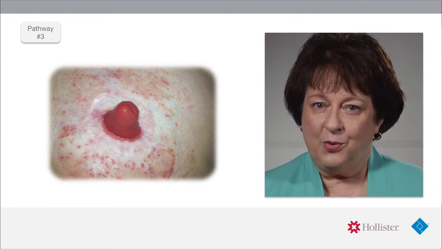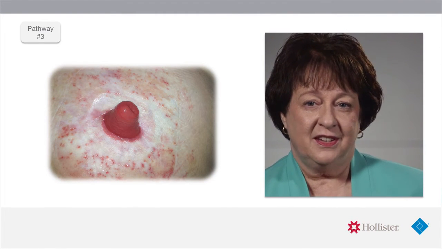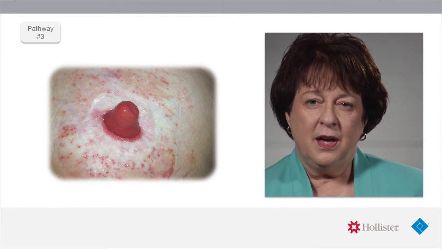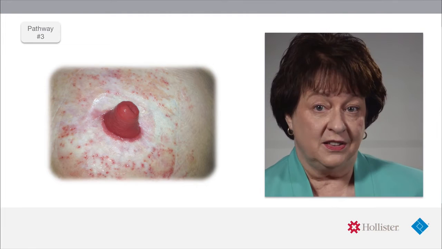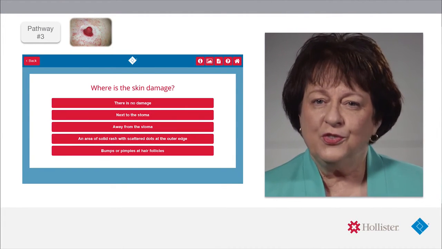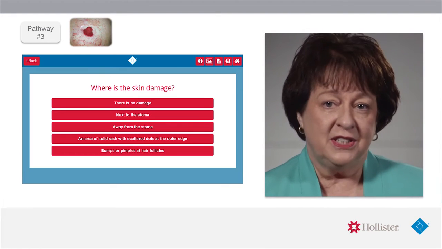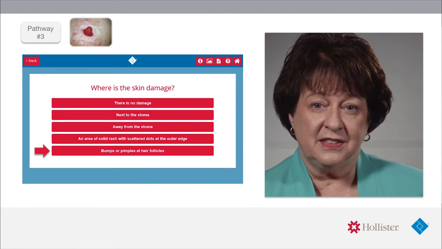In this third pathway, let's imagine this is how our peristomal skin looks. We don't have very much redness immediately around the stoma, but we do have several distinctive bumps at the hair follicles. When I answer the first question, where is the skin damage, I will now select that I have bumps or pimples at my hair follicles.